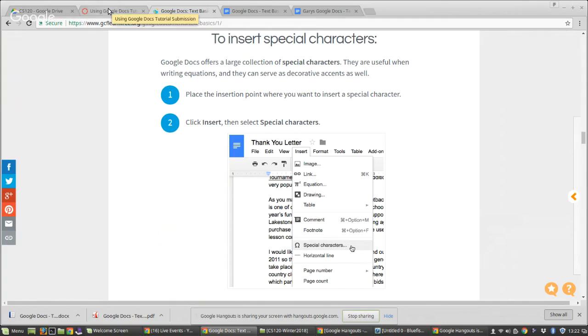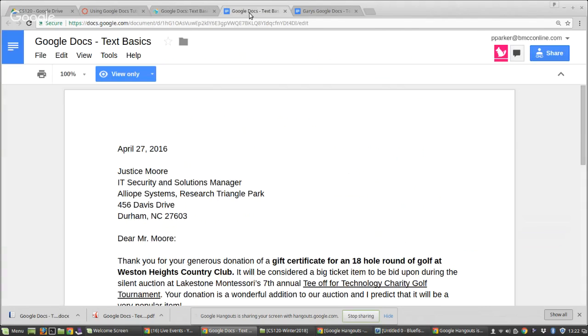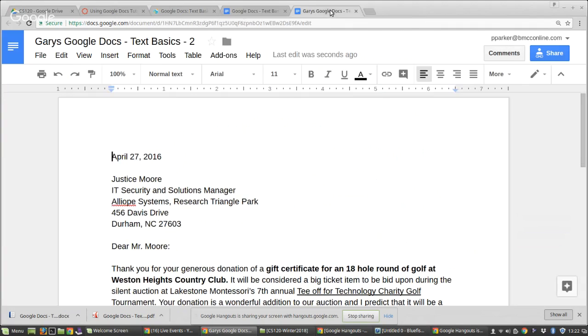But an important thing about grabbing files from other places: it does not become a part of your drive until you do one of two things. You either have to make a copy of it, or you have to add it to your drive. Once you've made a copy or added it to your drive, you have to organize it and put it in the right spot.